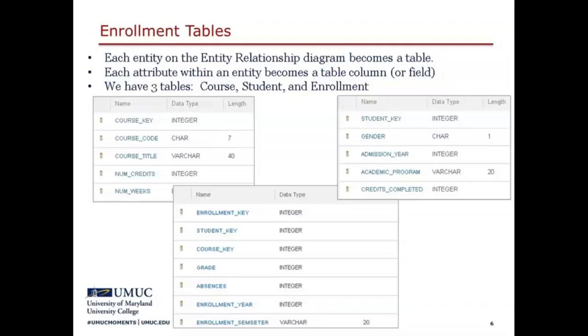So here we have a parent table and child table relationship. The student table is going to be called a parent table. And the enrollment table is going to be called a child table, because the enrollment table will have a student key, which is a foreign key referencing the primary key in the student table. And it's going to have another foreign key, course key, referencing the primary key in the course table. So that's a foreign key.